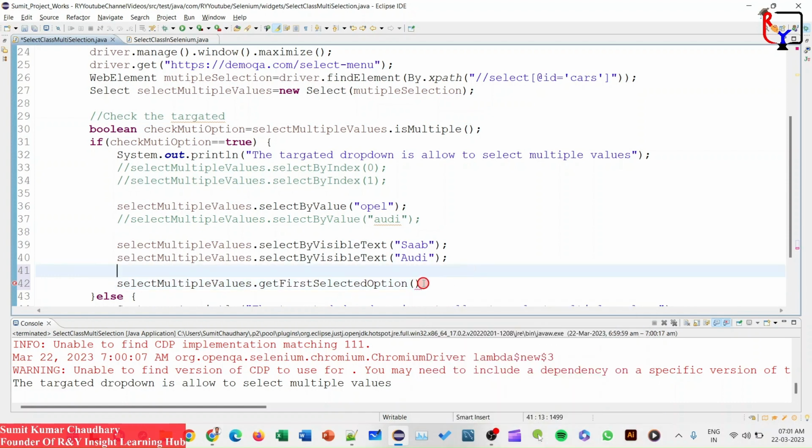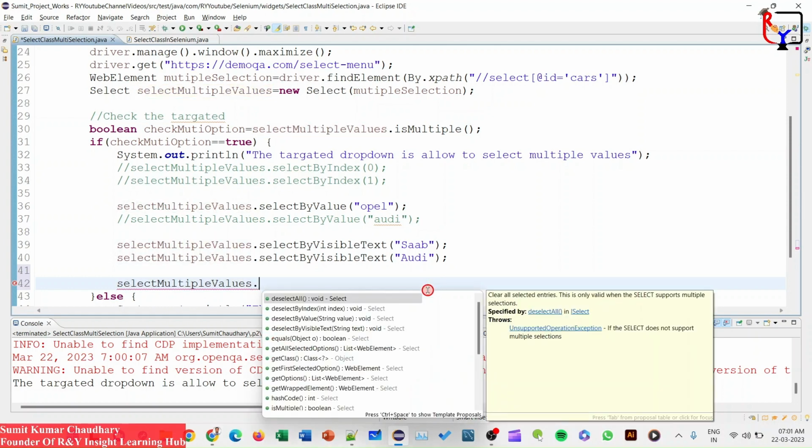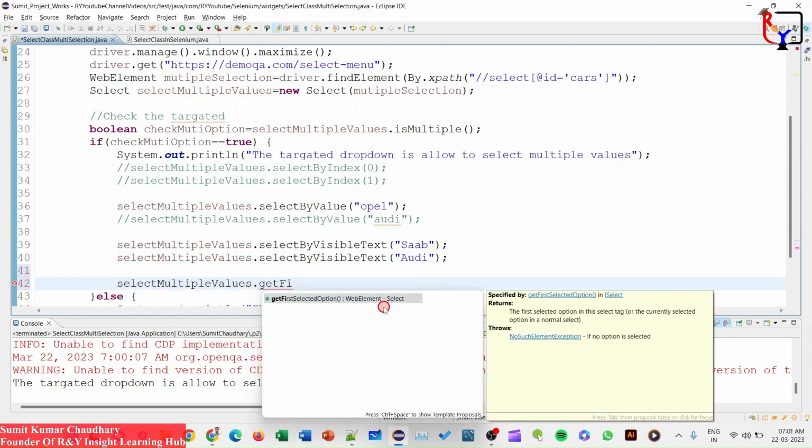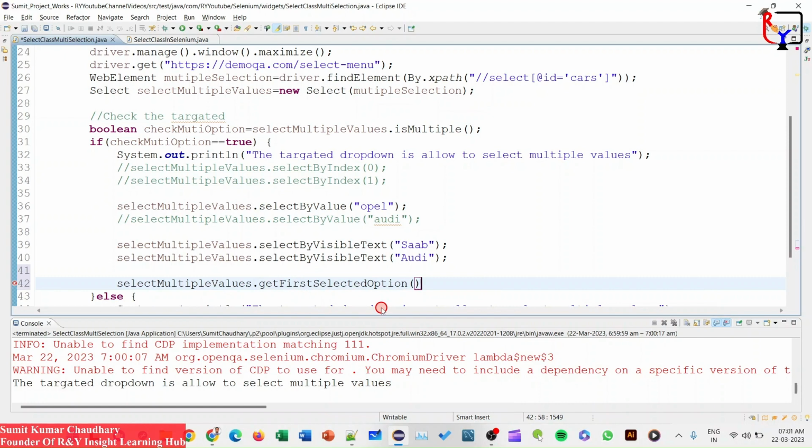So this method's return type is WebElement, as you can see. One second, I'm showing again. So getFirstSelectedOption returns a WebElement, as you can see. So WebElement, we can save in a WebElement interface. So WebElement firstSelectedValue.